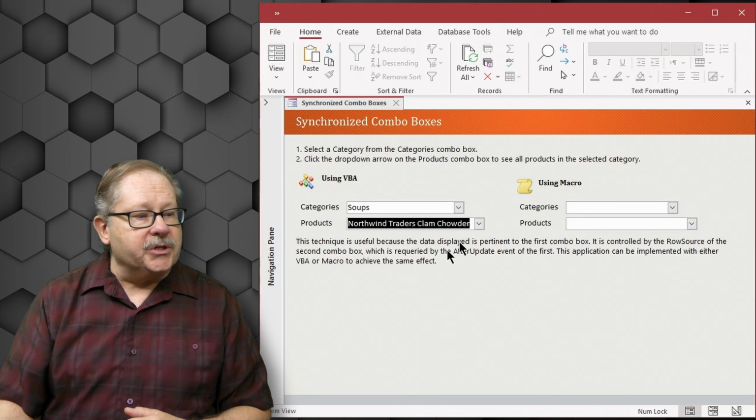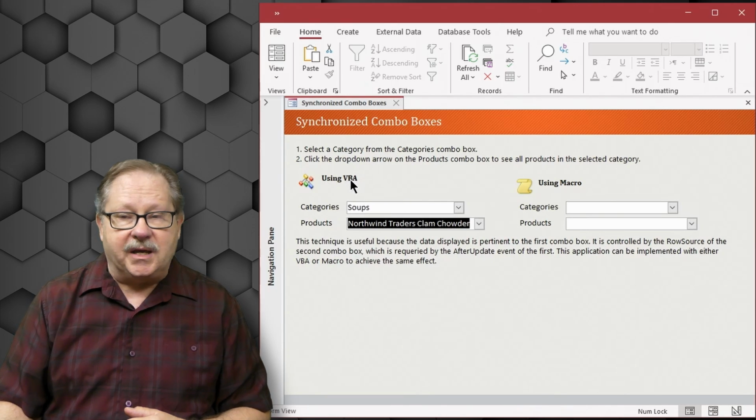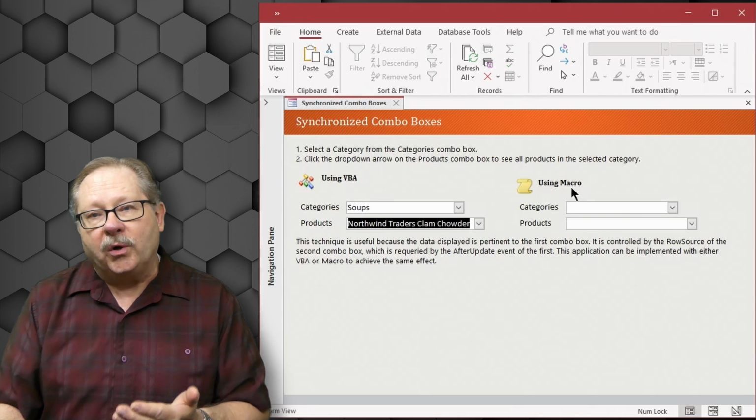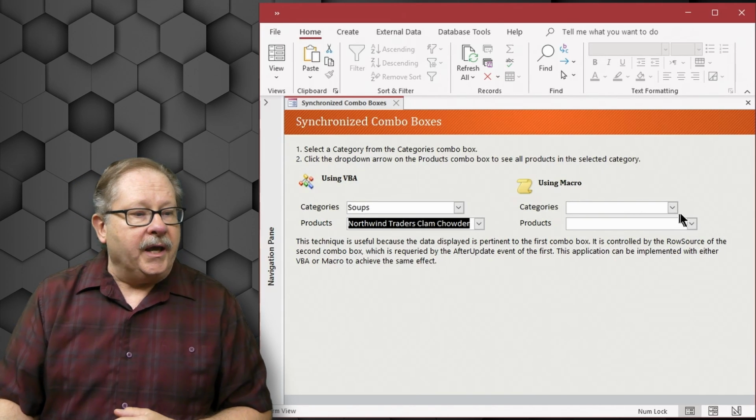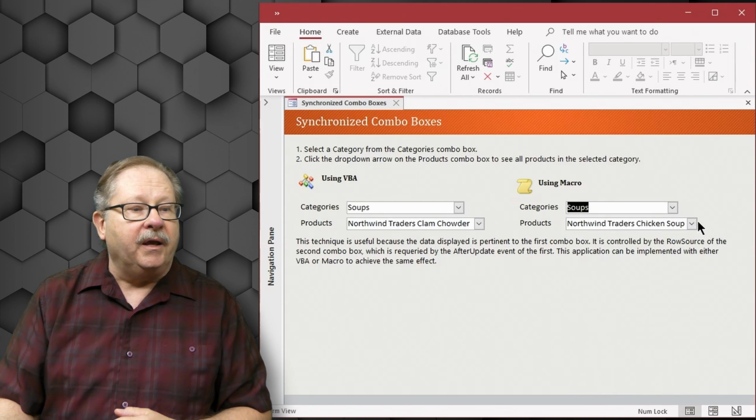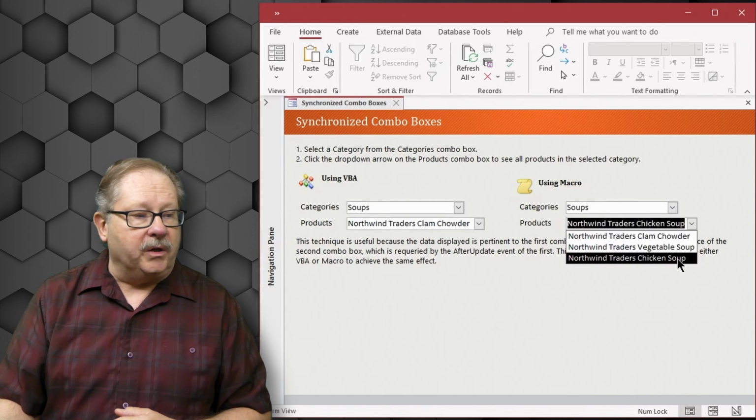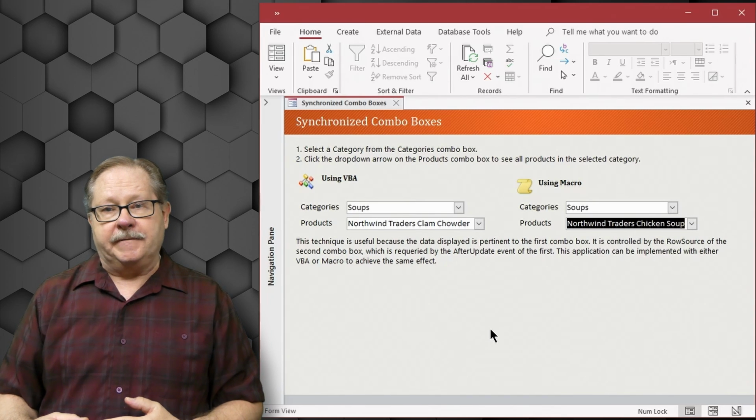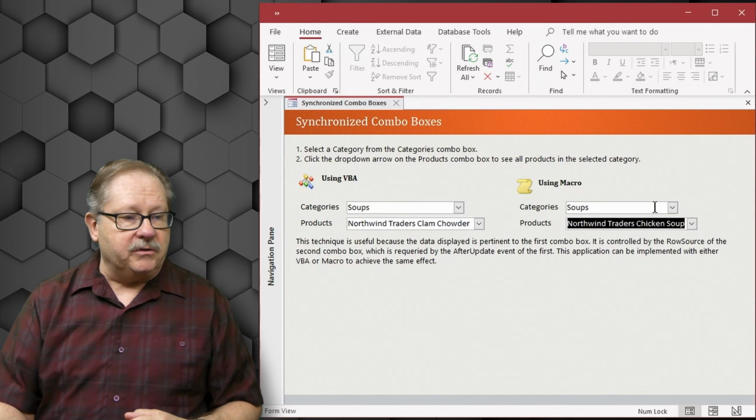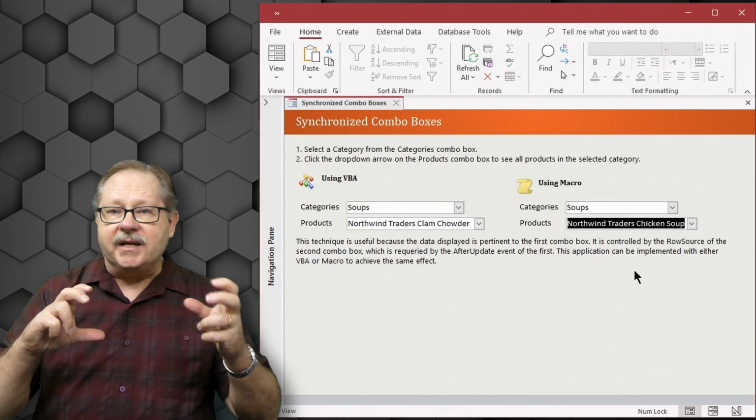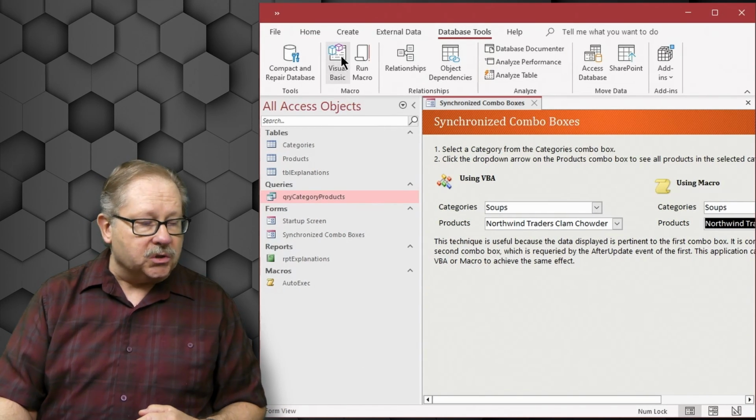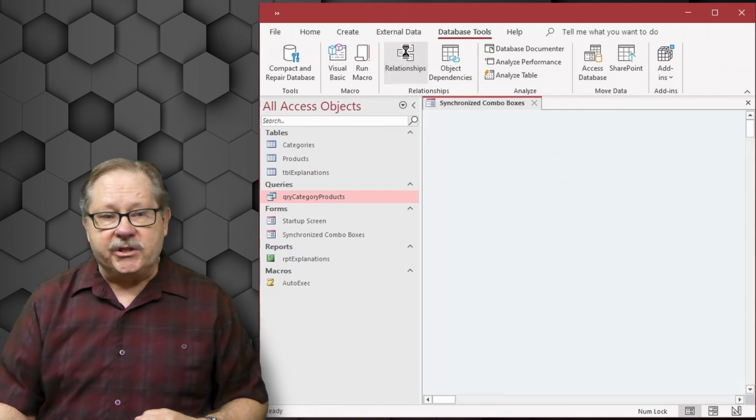Now, this particular set uses VBA, and I'm going to show you that. This one uses a macro and a query behind the macro, and it performs the same way. If I chose soups here, I could then choose any one of a number of those soups, okay? So the two combo boxes here and the two here are tied together, and let me show you how that's done.